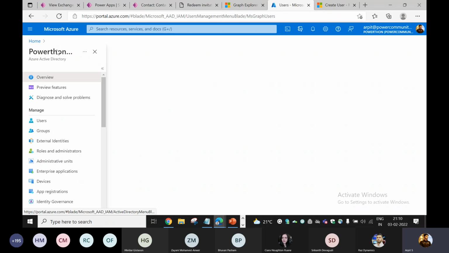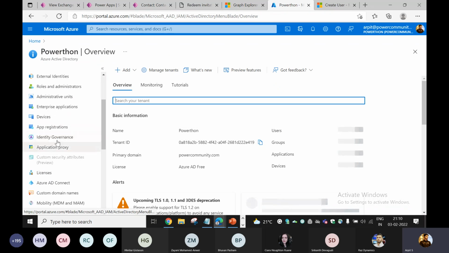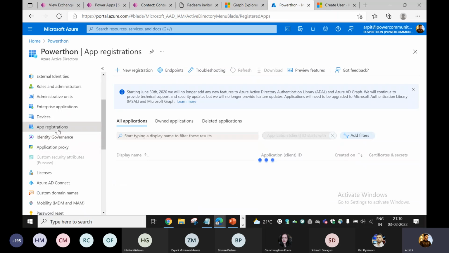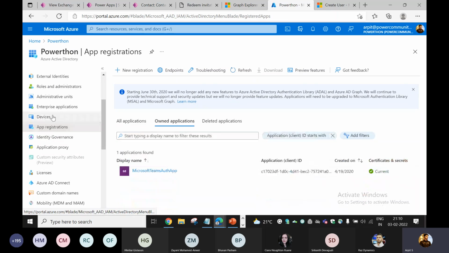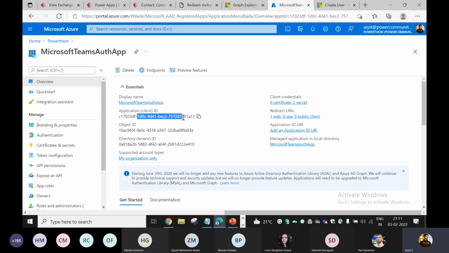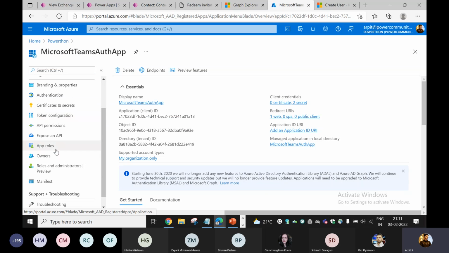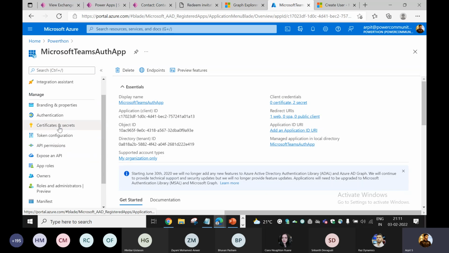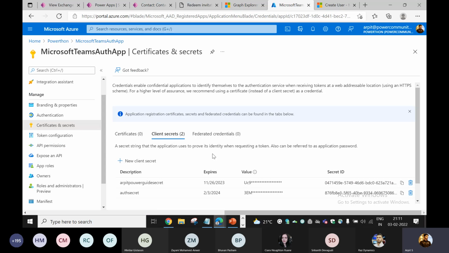So the first prerequisite is that you need to register a particular app. Here I've already registered an app, Microsoft Teams auth. Inside this app, you need to capture a few details, specifically the client ID. You can generate the secret key. The secret key actually works as a username and password.